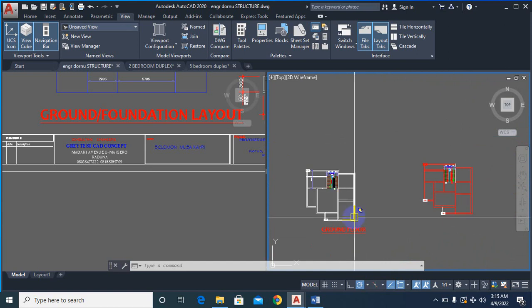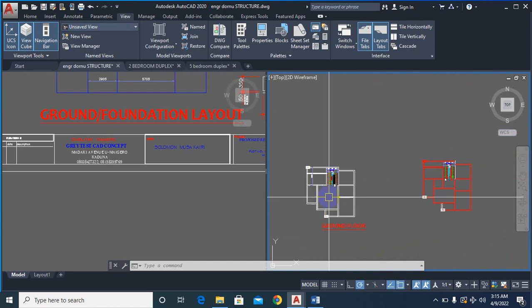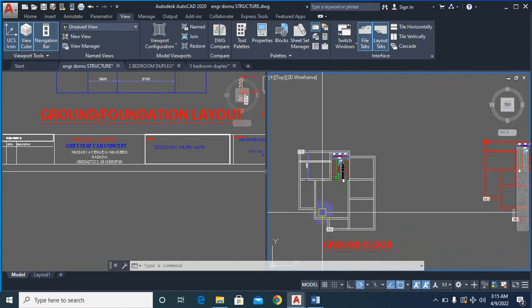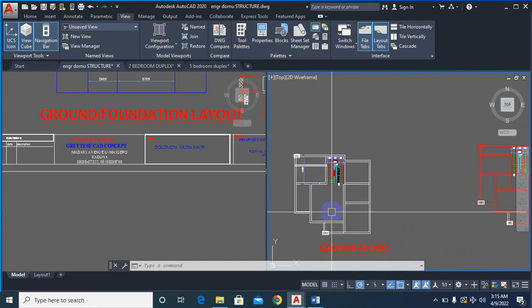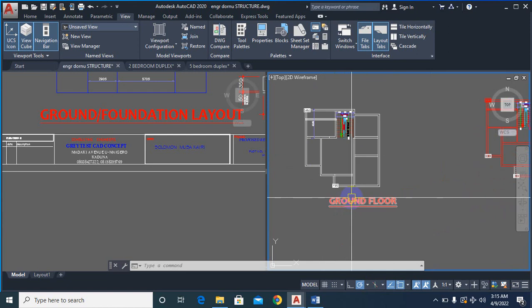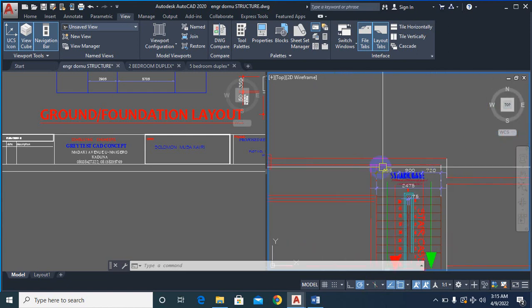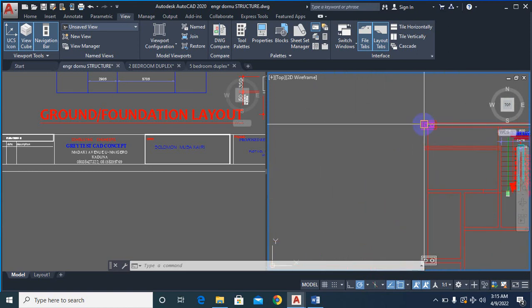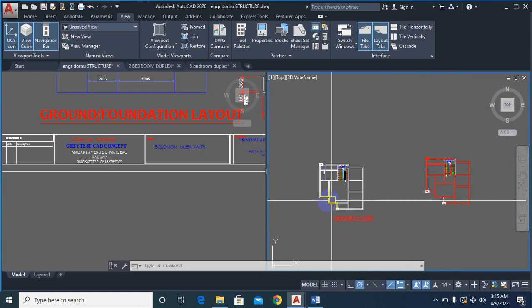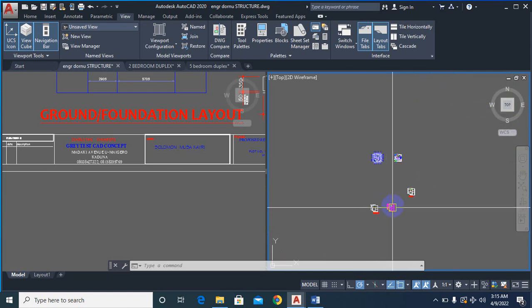So we may most likely have columns that are short, columns that are only going to be in the first floor alone, and then we are definitely going to have columns that will continue all through. So around this area, definitely this column here, this one will continue all through. This one, this is at the first floor. This is my general arrangement.